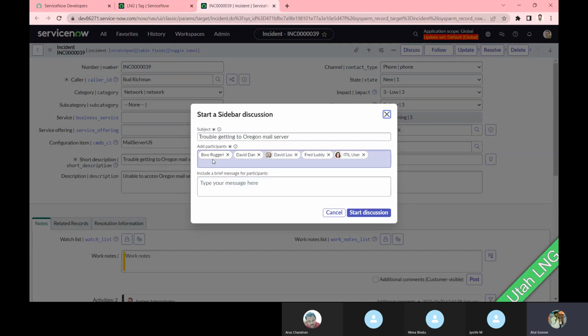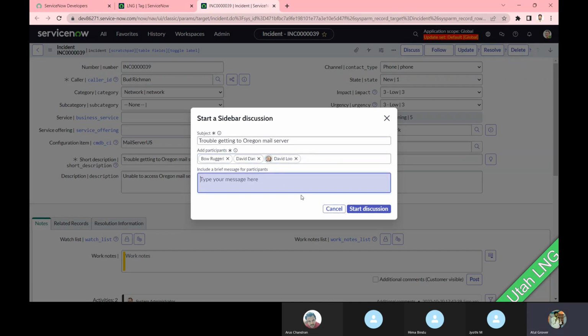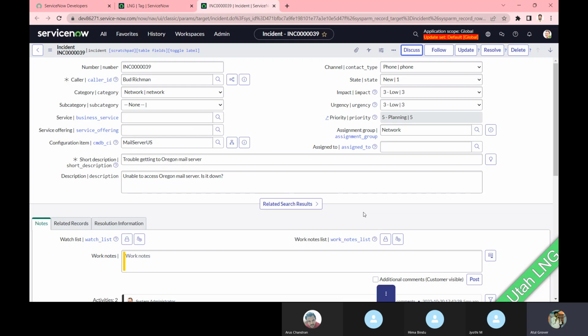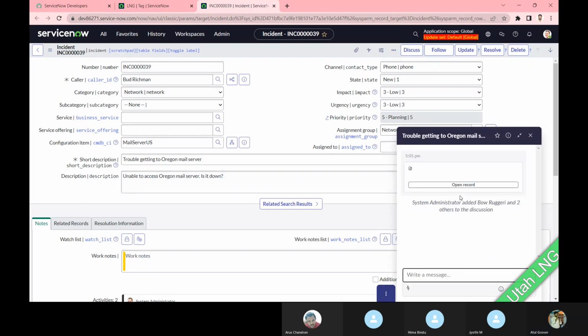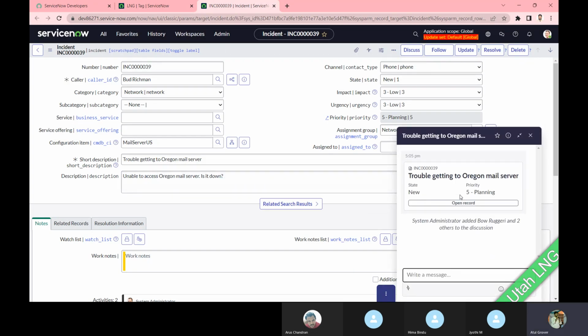So now you can see that these 4 have been added. Maybe these 4 are coming from some other work list, or maybe they are assigned to some other users for this particular record. So these 4 or 5 people are there. I don't want this, I don't want this, I want this. Start discussion. So a group chat has been started in ServiceNow itself, and here you can check.